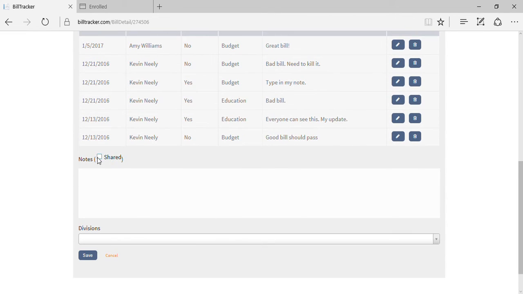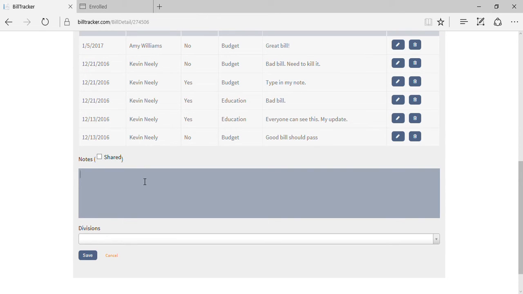It gives me the option of sharing that note. A quick note on that note is if you select the Shared button, it will allow that note to be viewed by any users of the application. It defaults to not sharing it. If you don't select the shared option, the only people that can see your note are other bill managers or administrators.